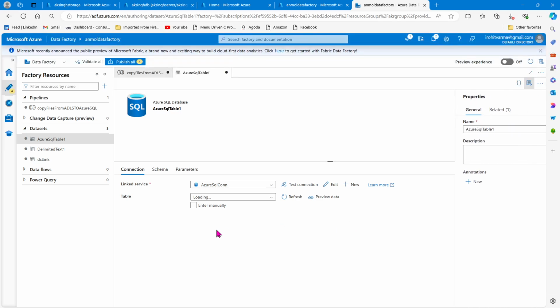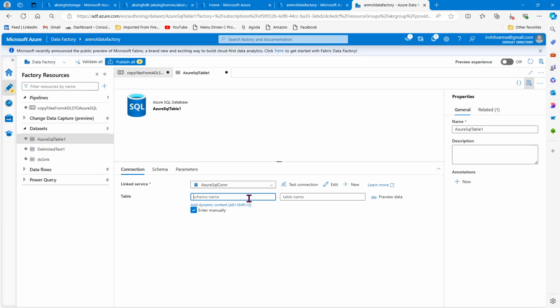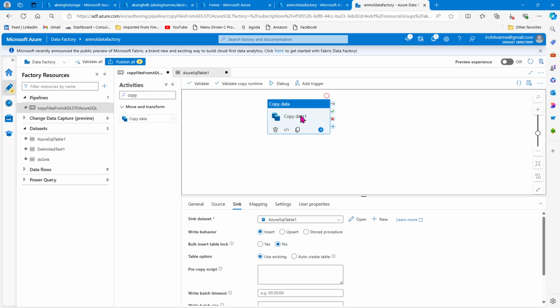We can click on open, and here we can type the name. We can give the name manually. So let's say for schema I'm giving dbo.emp2. So this will be my table name. So I'm clicking on OK, and now I'm going back to my activity.